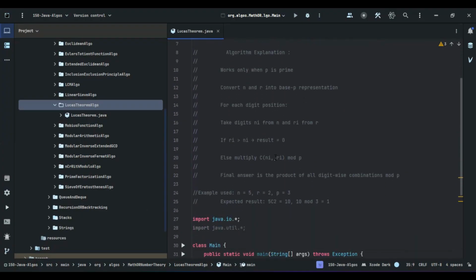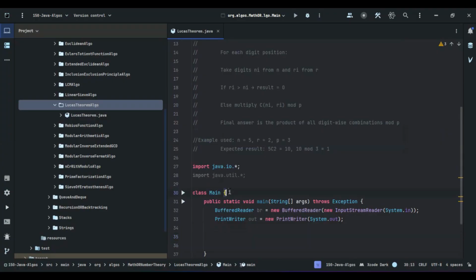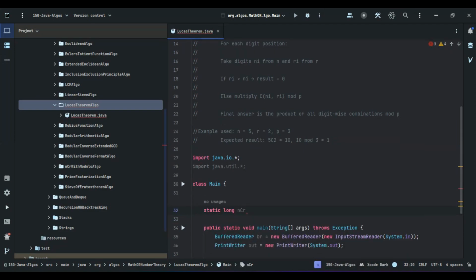So let's do that actually. It's simple. First, let's go with the NCR mod P method. Let me come here within the main. I'll just go with a static long, NCR mod P. So I need three parameters: N, R, as well as P.